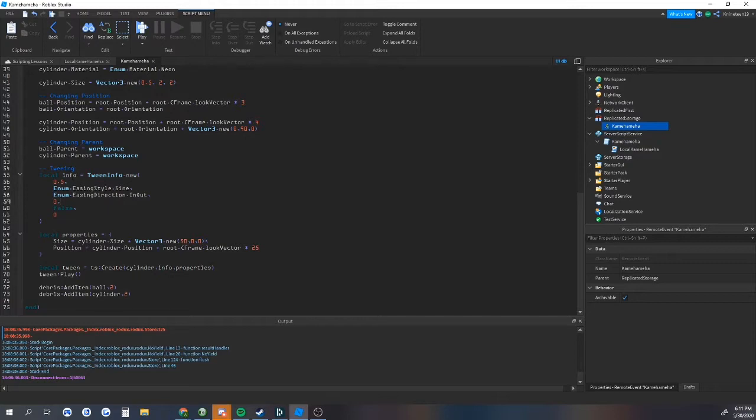Okay, so tweening is basically just gradually adjusting something. It's like when you use a for loop to make a part grow or something. It's like that, but smoother, with more customization, and I think with less lag too. So it's basically a better way of doing that.